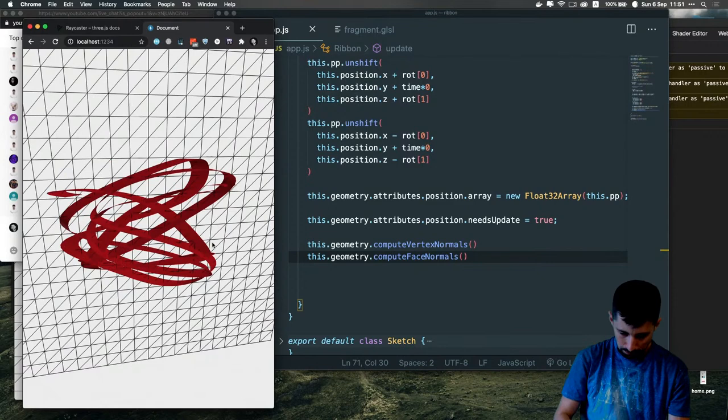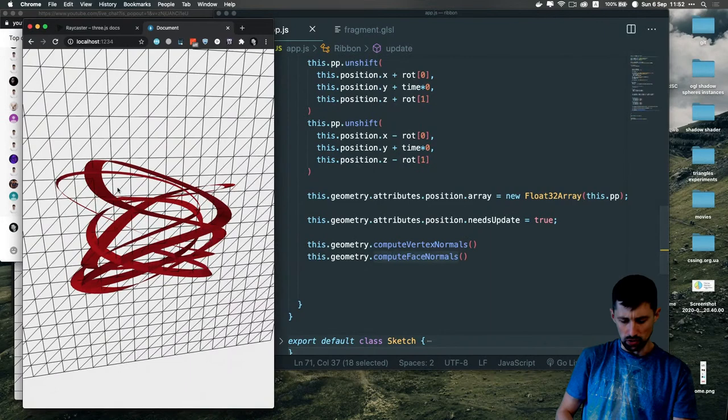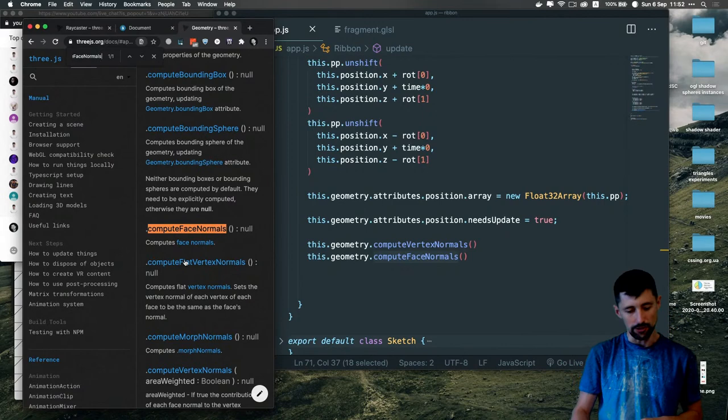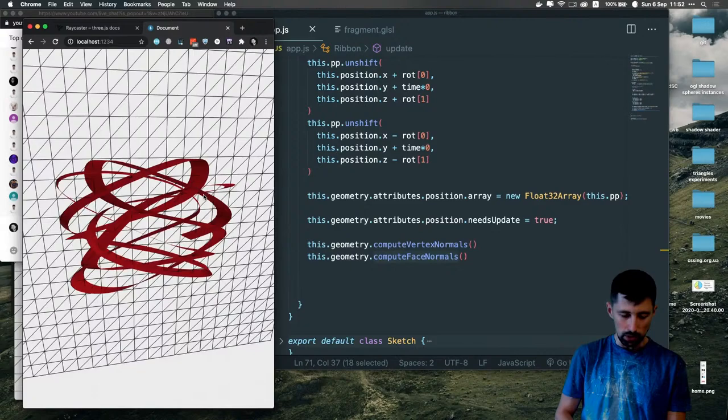Don't get any error for the compute face normals. Do I really need compute face normals here? Well, it does compute all those normals, but I'm not sure if the mesh physical material is really using face normals or vertex normals. I don't know. Well, let's leave both of them.